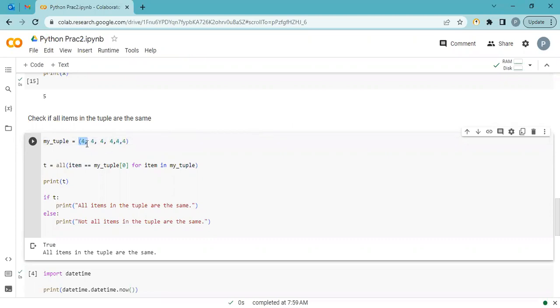If all the items are the same, it returns true because we are using all. In this case, if all the items are the same, that means all the conditions are matched, so it returns true. So when T is true, print: all items in the tuple are the same.